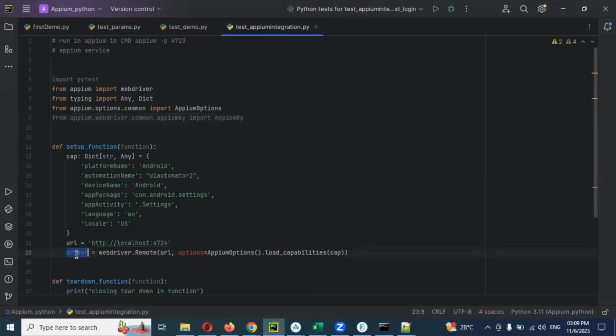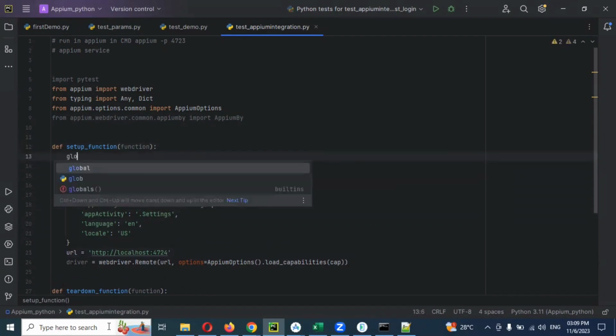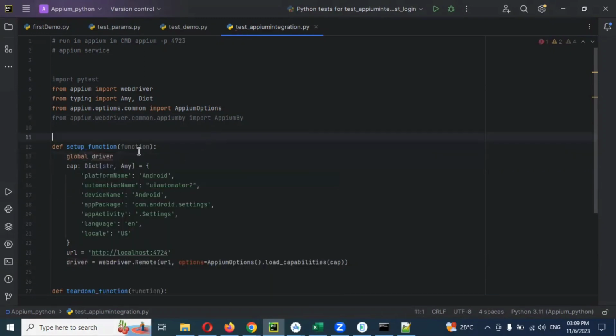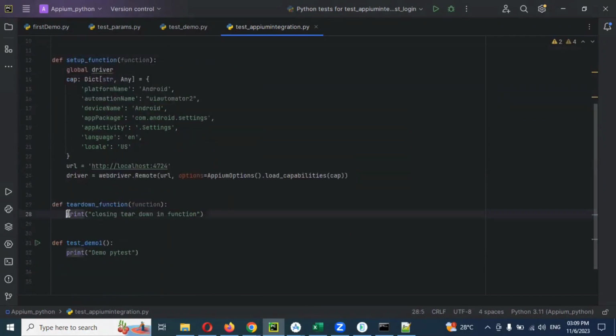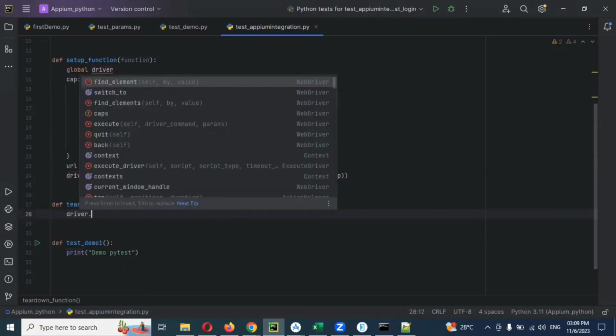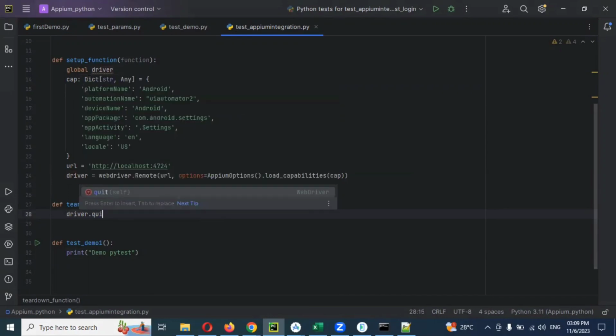But I want to use this driver in another place also, so how can we use it? We can provide the global keyword and driver. By using that object, we can reuse it in any location. From here I can use driver dot quit. Now if I run this particular one, I want to connect. This is the simplest way.